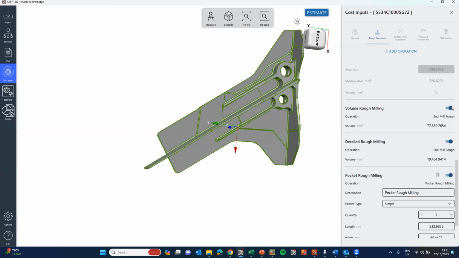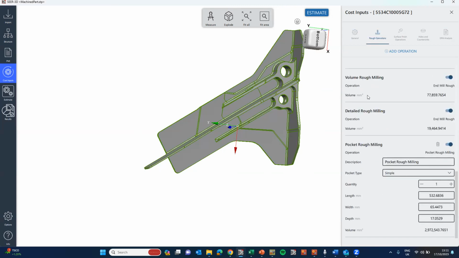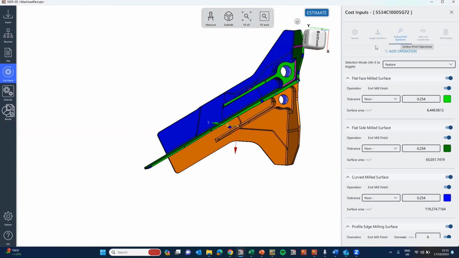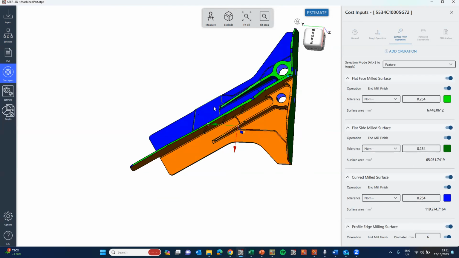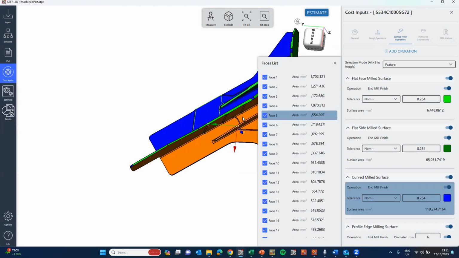We're going to do some volume rough milling, detailed rough milling, some pocketing, and in the surface over here, we can have a look at the surfaces. You can select surfaces, you can deselect surfaces. So if you don't want to machine that one, you can turn it off. Likewise, you can turn all of these off, which is kind of important if you're starting from a casting where you're going to have faces that aren't machined.